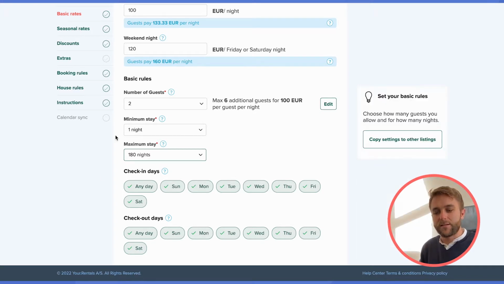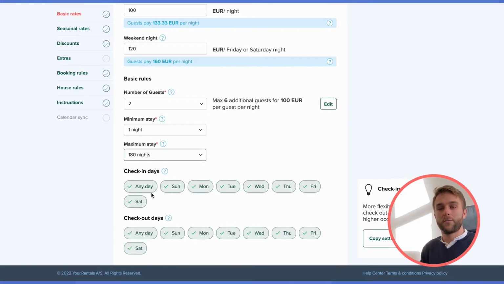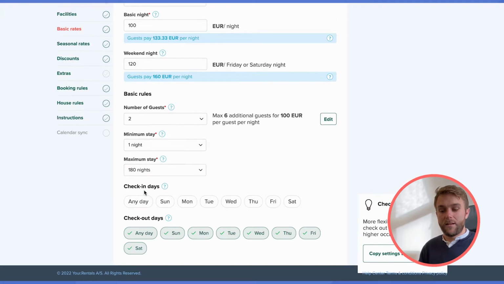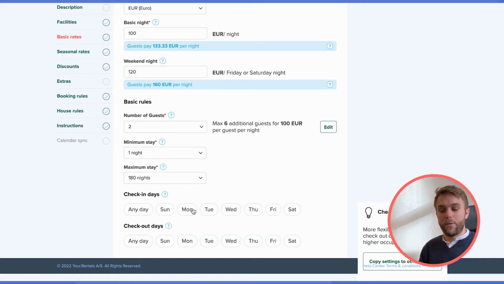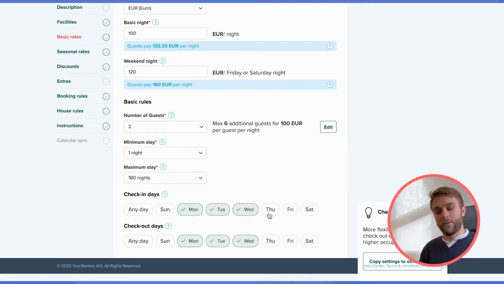The check-in days, which day you can welcome people or which day they can check out. Basic rule, I would like to stay again as flexible as possible, so I put every single day. You can here decide that you can only welcome people during certain days of the week. That would not be an issue to set up in the builder, but maybe not my recommendation.